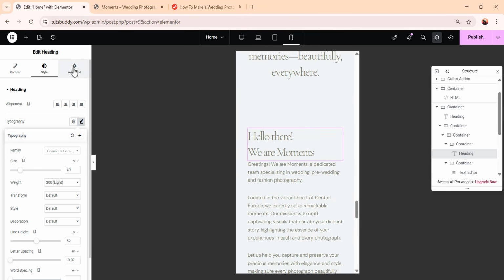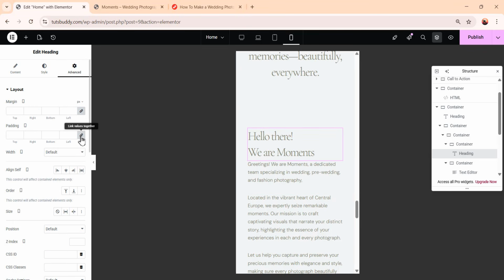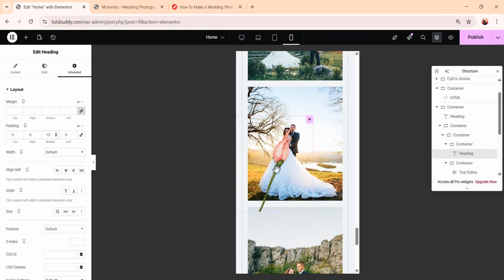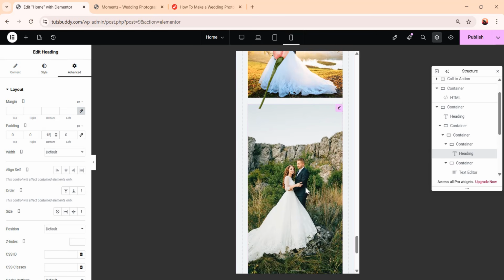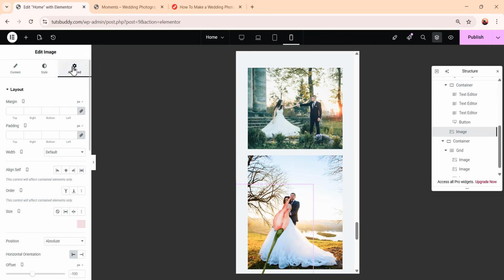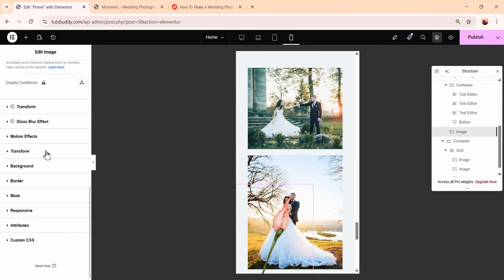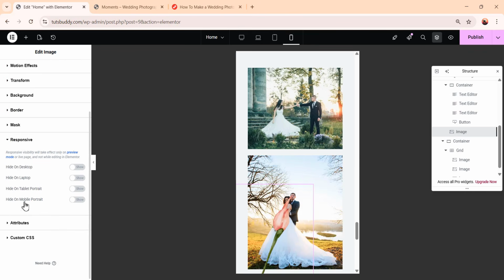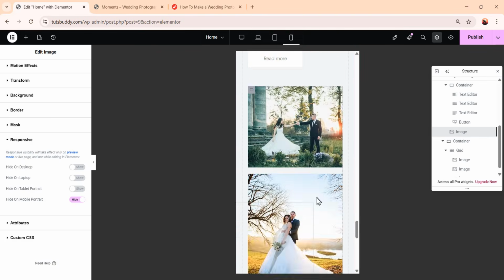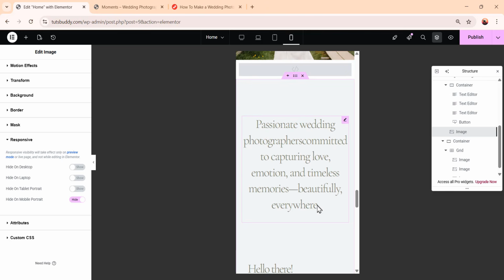Now let's go to this advanced tab, unlink the padding, and just on the bottom, I'm going to put 15 pixels. Now if you scroll down, you will see this whole picture is going before these pictures. So let's select this picture. From this advanced tab, if you scroll down, you will find the responsive option. Go over here and make it hide on the mobile portrait. Okay, it is gone now. Now if you scroll down, all of these are looking amazing.